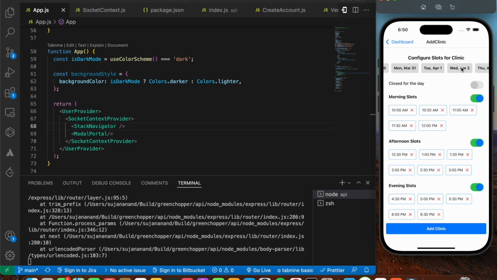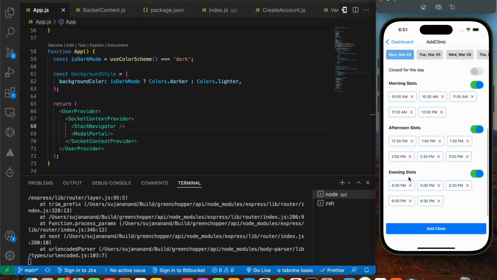As you can see, we have the days at the top part, and if you want to close the clinic for a particular day, you can toggle this button off. And below that we have 3 slots, that is your morning slots, afternoon slots, and as well as the evening slots. So you can close any slot and you can open any slot.